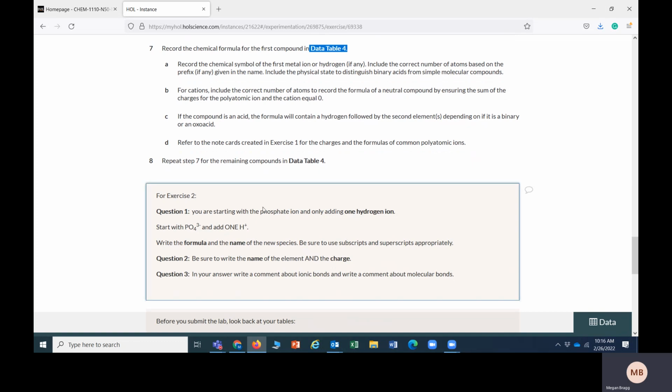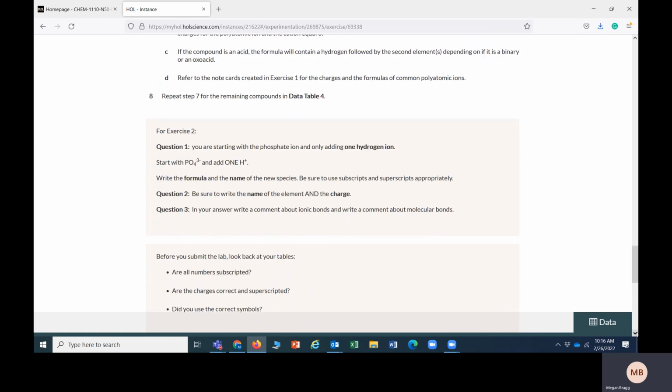Make sure you look at this. There's a tip here. There's a tip here. Here's a tip here. And then finally, before you submit, make sure, are all the numbers subscripted? Click back through your tables. Are all the charges correct? Did you use the right symbols?